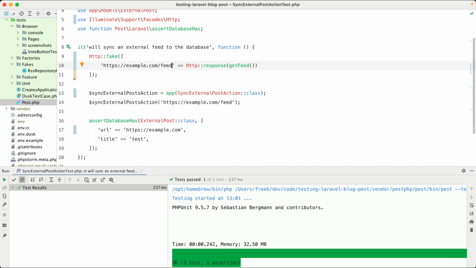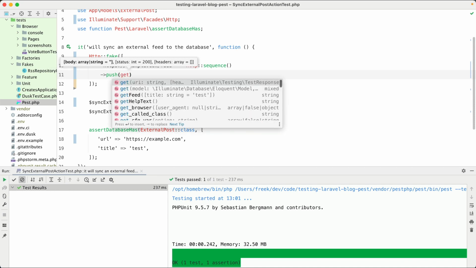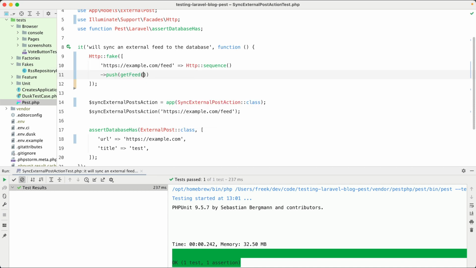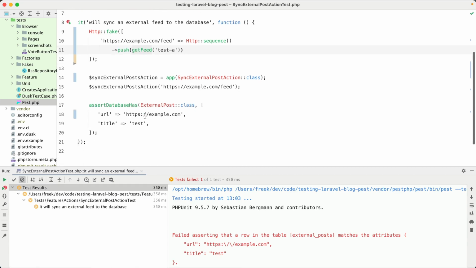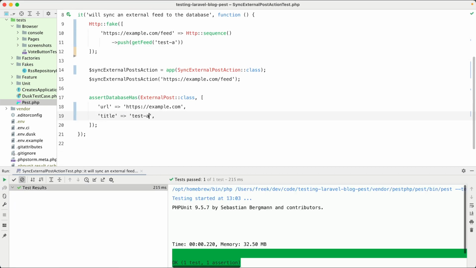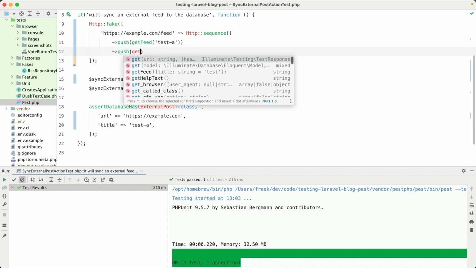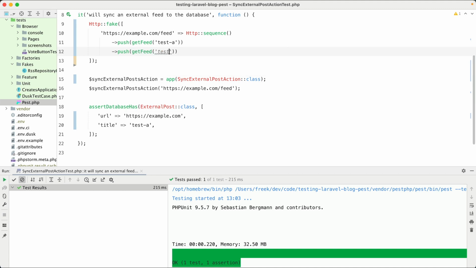Another nice thing that the HTTP fake supports is sequences. Using a sequence, you can test a chain of requests. Let's try that out. So let's first push a request getFeed, and I'm going to give it a title test A. Let's run this test. And now it fails because in our database we should expect test A, and this works. And let's push another response here. So we are going to push test B here.